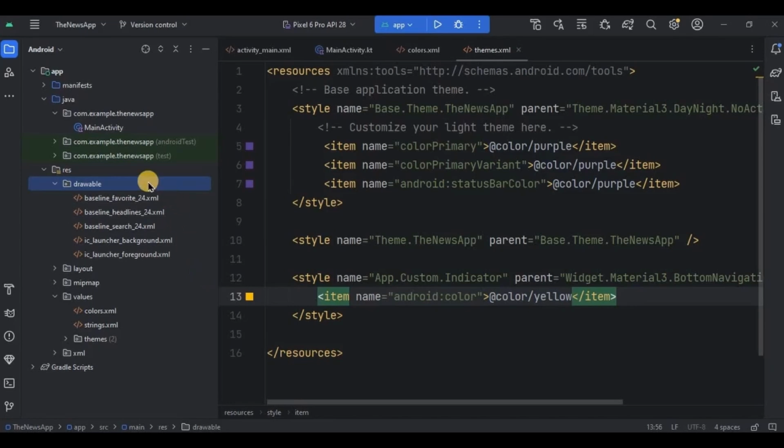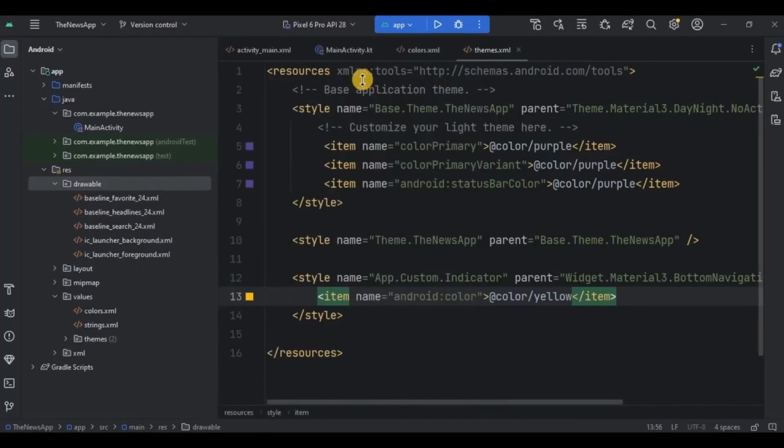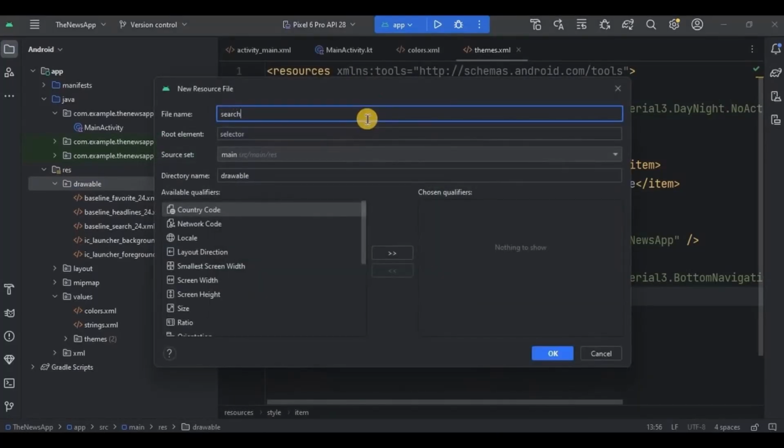So let's create it. Create a new drawable resource file. Name it as search border.